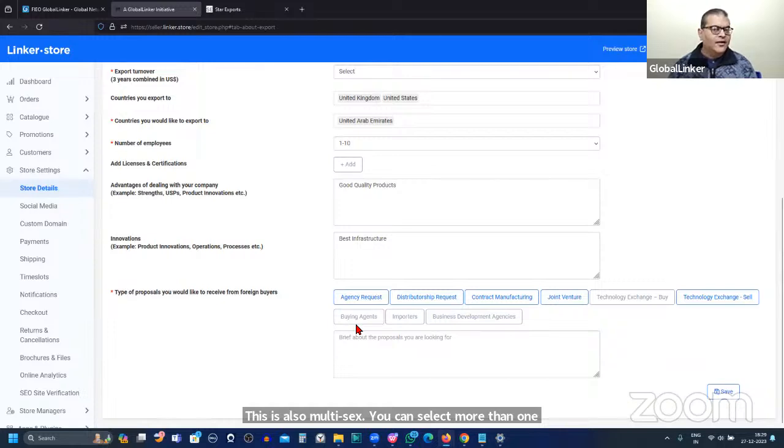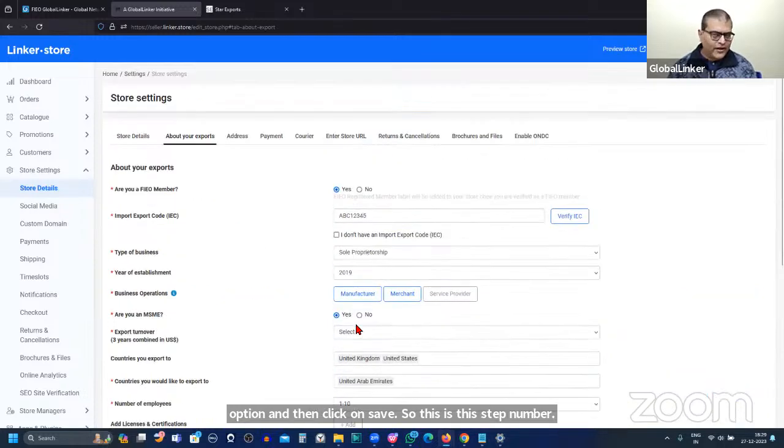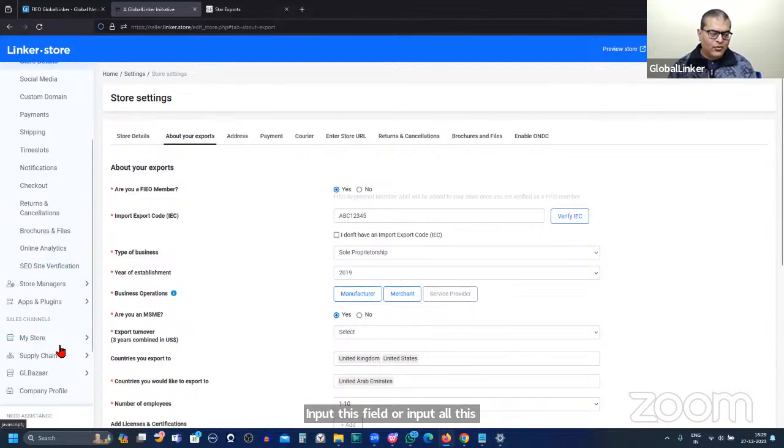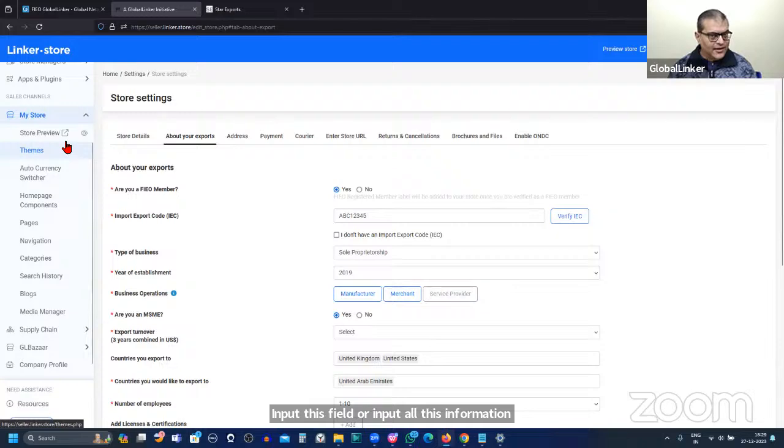So this is step number 2 after creating your digital catalog. One is obviously to upload your products. Second is to come here and input all this information. Step number three is that you have to work on making your digital catalog beautiful.